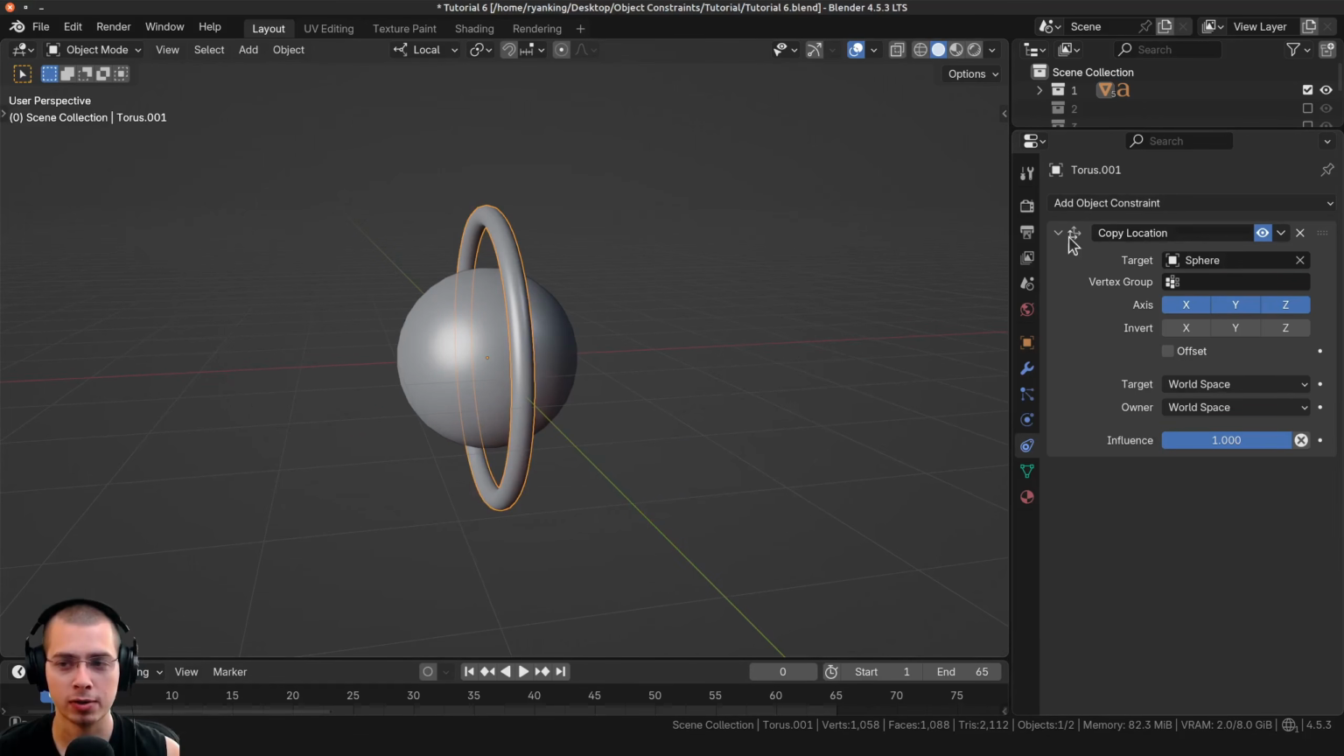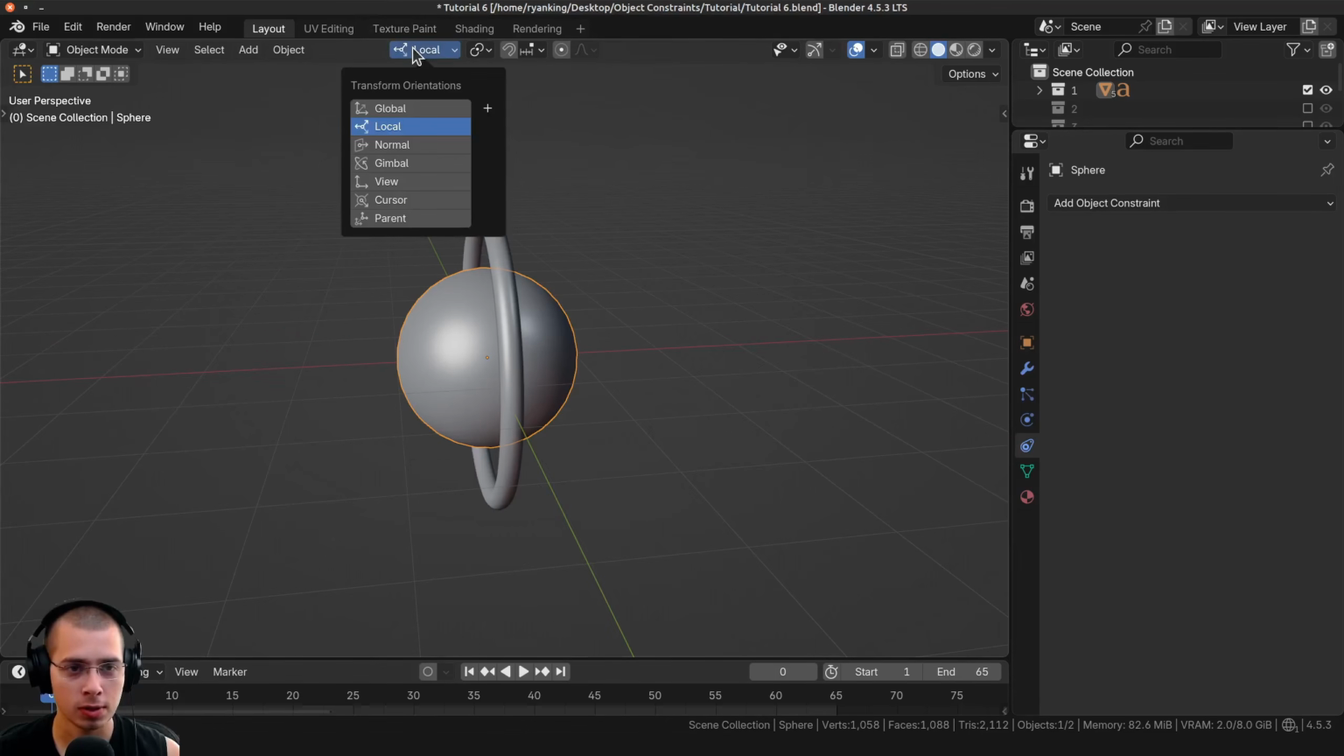Well, now if I go here to the copy location, you can see the owner is going to be the object which we have selected, whereas the target is going to be the planet, because you can see we added the sphere here as the target. So for the owner, I could make it move on the local space. So if I change this to local, now I'll change the local transforms back to global transforms.